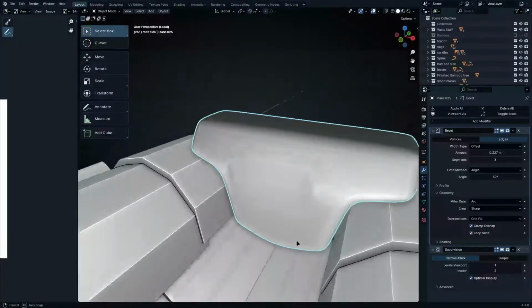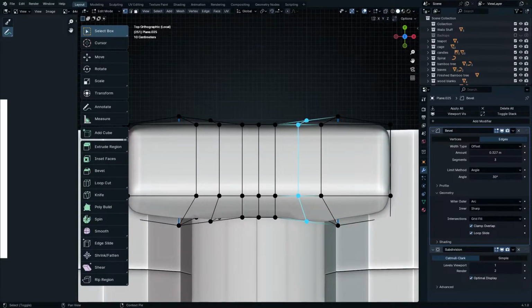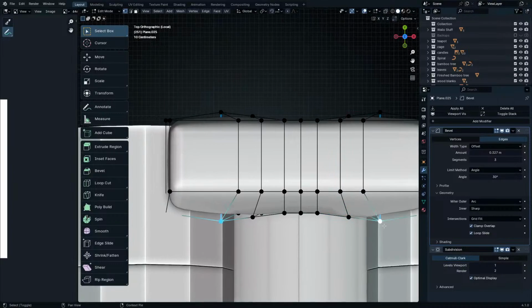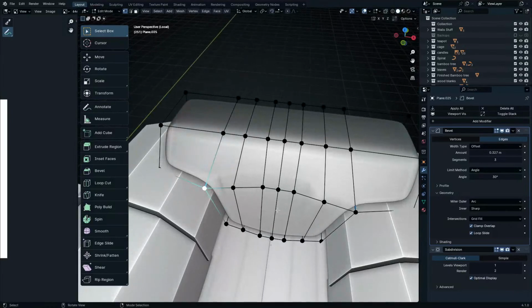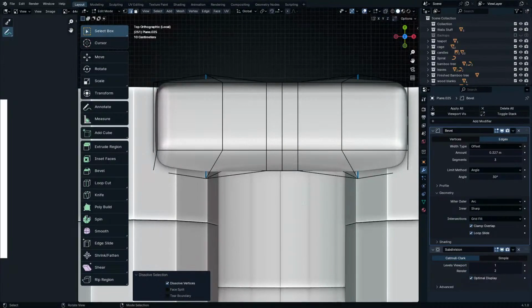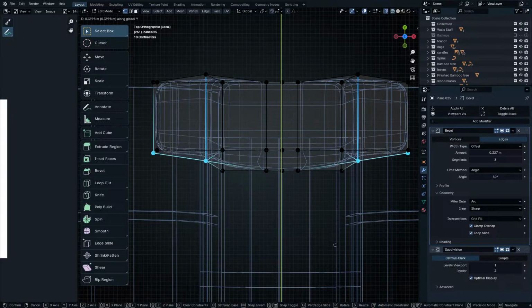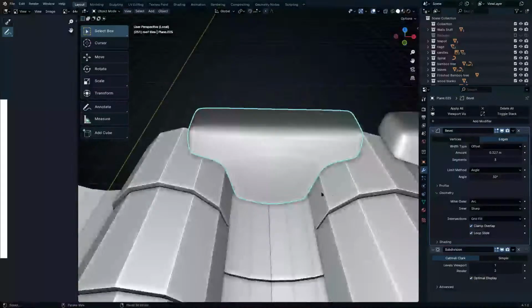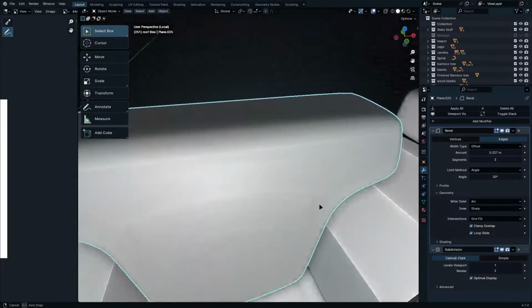Yep, you can tighten this up. Let's Control X, go to top view. These should be going back a little bit. Yep, so we don't have that weird thing. Yeah, now it's perfect. Kind of.